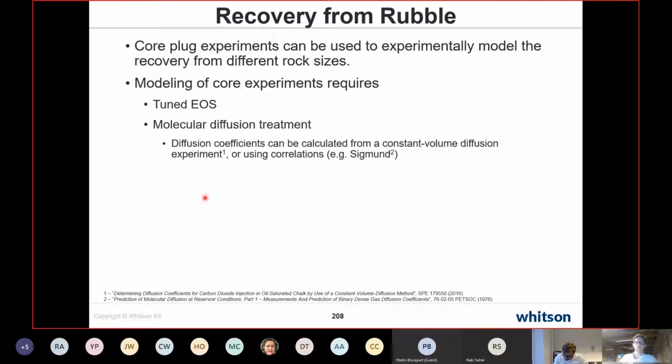And modeling of those core experiments requires a tuned equation of state. That's important. And molecular diffusion treatment. And how do you do that? Well, diffusion coefficients can be calculated from a constant volume diffusion experiment. There is a reference to that here. Or using correlations. And the most common one for diffusion coefficients is Sigmund. Although it's probably not that accurate, it's still very largely used for that purpose.